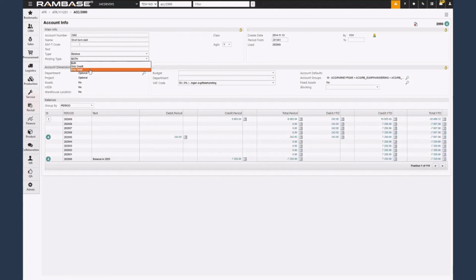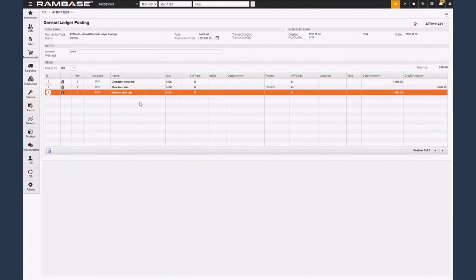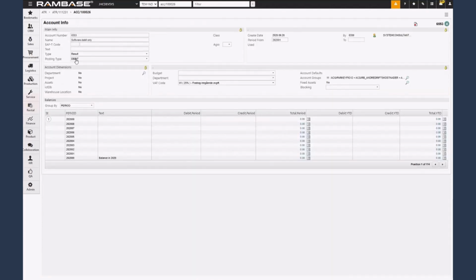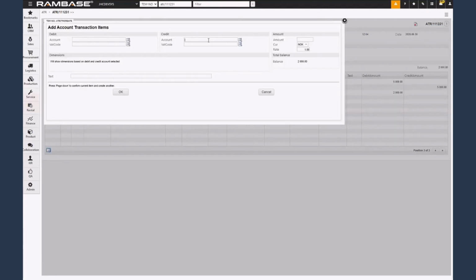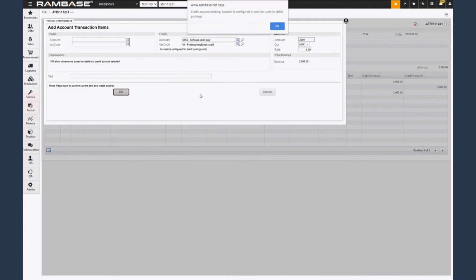So let me show you one example if I go back to my general ledger document. As you can see, I've added an account called 6553 here, and if I enter that account, you'll see that this has posting type only debit. So if I open the pop-up and try to enter 6553 in the credit column, you'll see I get this text: account is configured only for debit postings. And if I try to enter this amount, I will get this error message stating that it is configured to use only for debit postings, so I'm not allowed to register this posting.